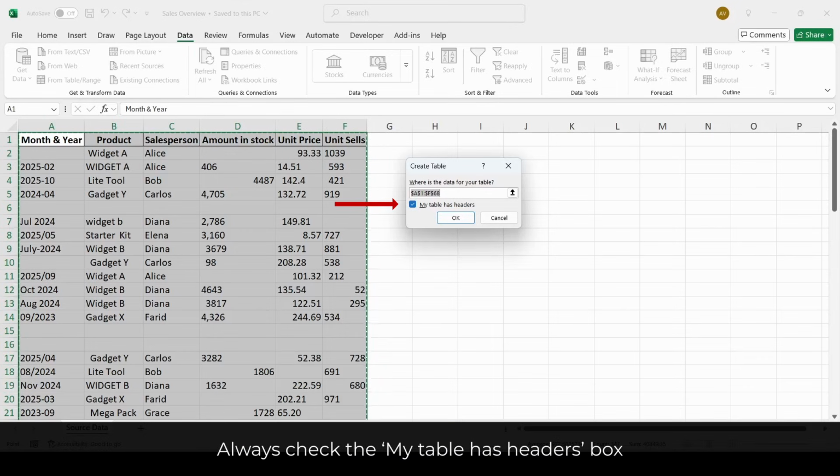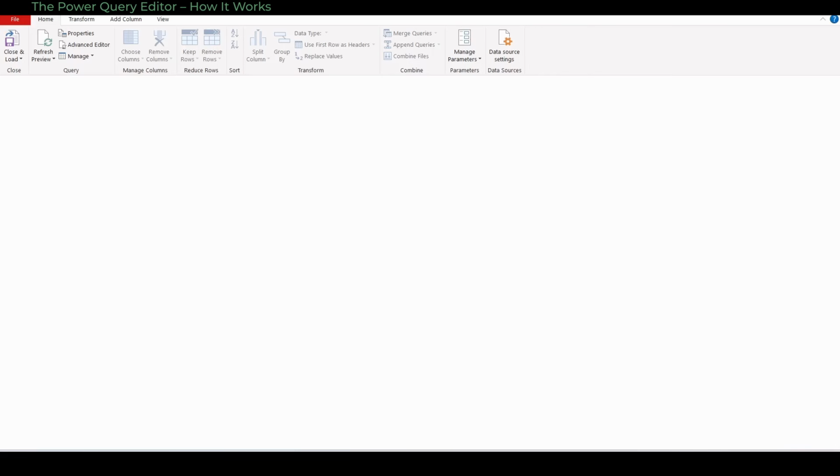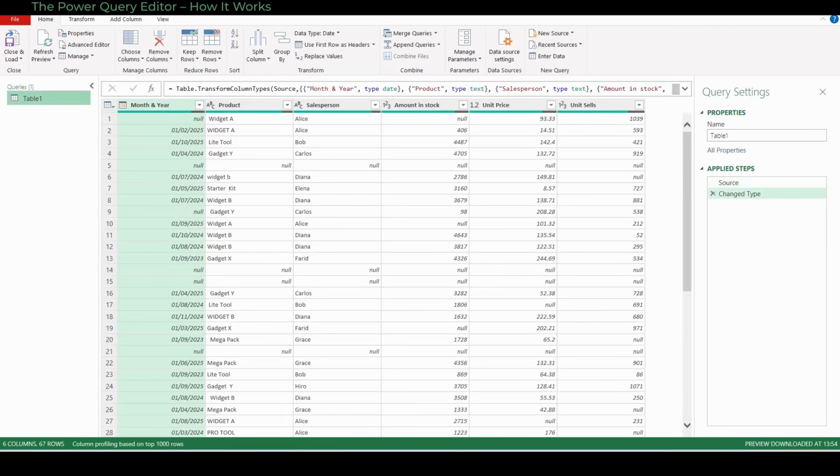Always check the My Table Has Headers box, so the column names like month and year, product, amount, and stock stay intact. This takes us into the Power Query Editor, your data workshop. In the middle, you see a preview of your data. It's not the live data yet. It's a copy that Power Query works with until you save the changes.